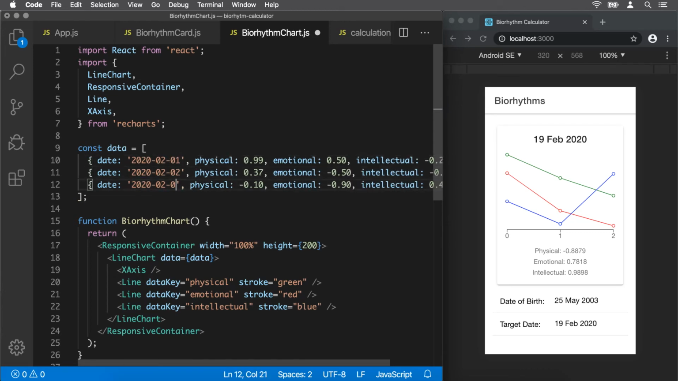Obviously, each element will have a different date. Once we have such a property, that won't make any immediate change, but we can tell the x-axis to use the date as its data key. And now we should hopefully see the dates on the horizontal axis.